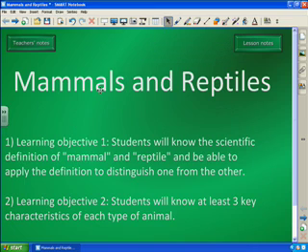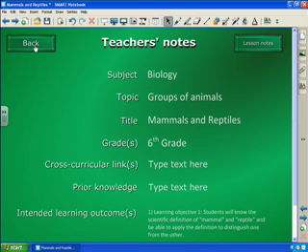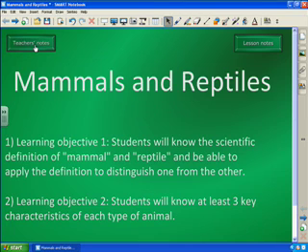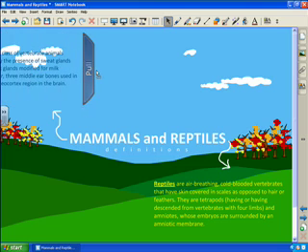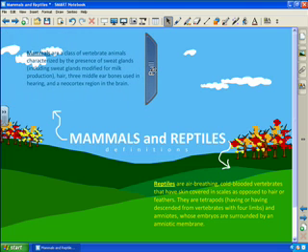You will also find a button in the top left corner that is linked to a page for teachers' notes, where you can fill in the subject, grade level, cross-curricular links, and intended learning outcomes for your lesson. The Lesson Activity Toolkit also features a graphics folder, where you'll find buttons, icons, and other useful things like these pull tabs that you can incorporate into your lesson activities.